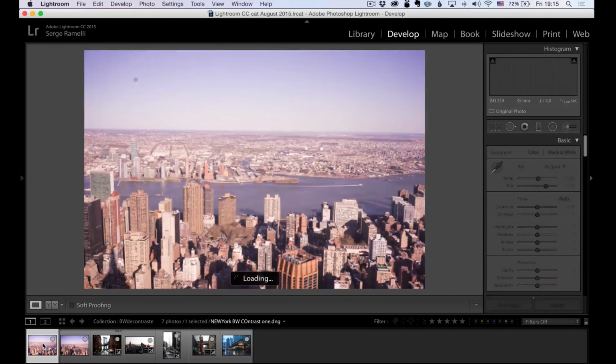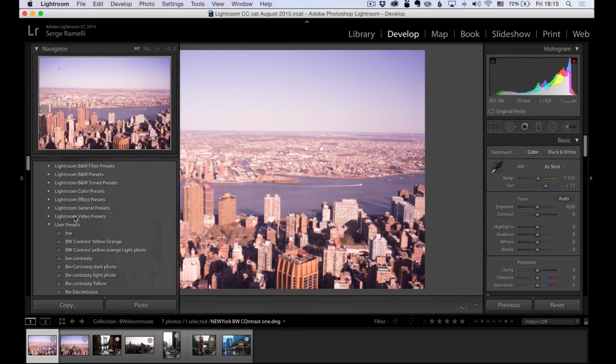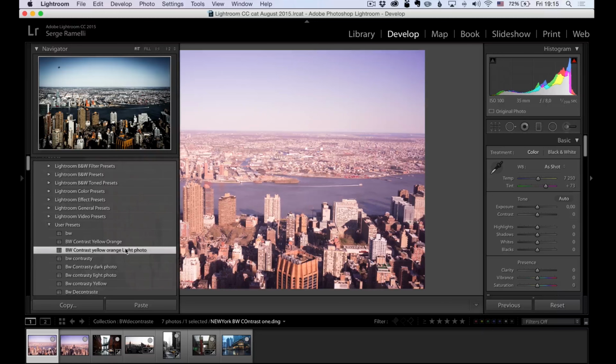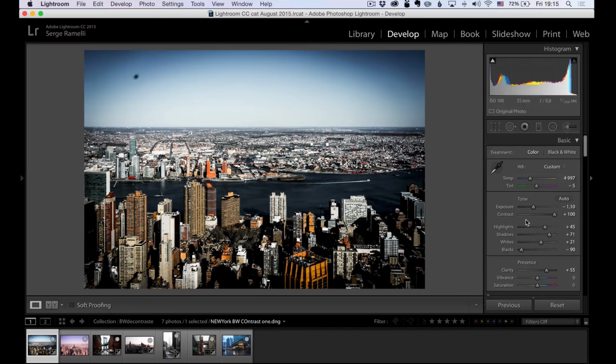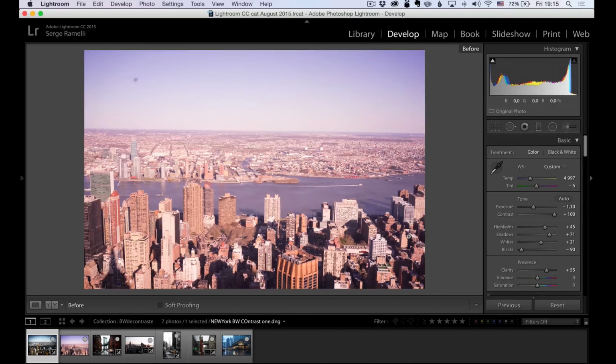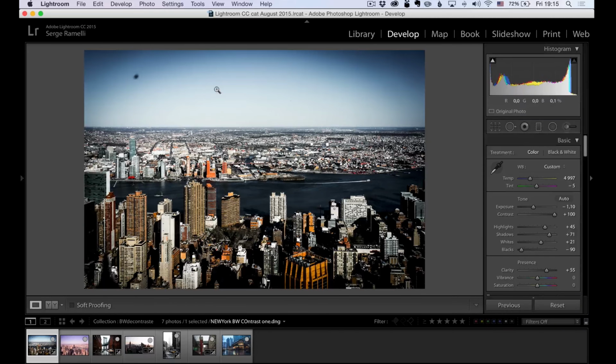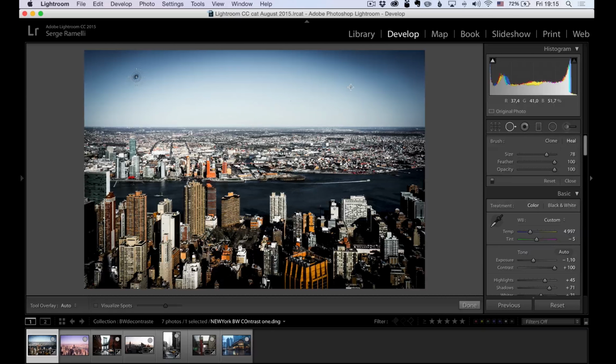Let's see what this one would give us with the same preset. So I'm going to go here and take this preset. Boom. Not bad. I like what it gives me. Show the before and after. It gives really a look. A couple of things I would do on this photo is, first I would take this big sensor spot out.